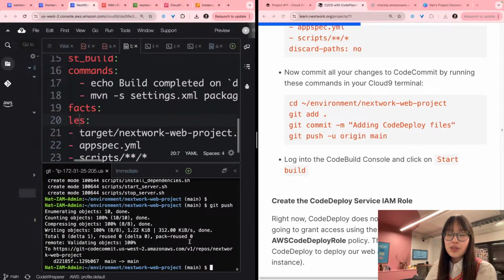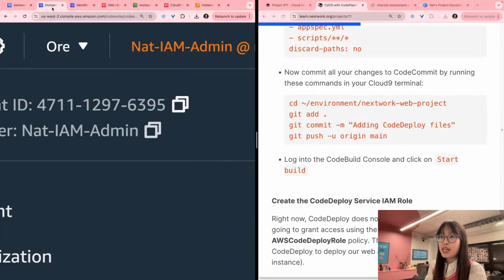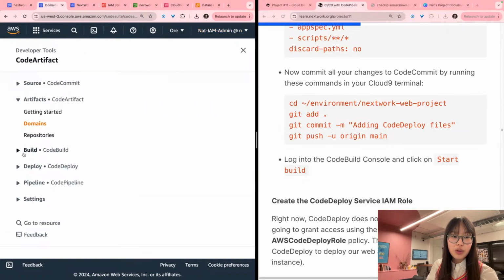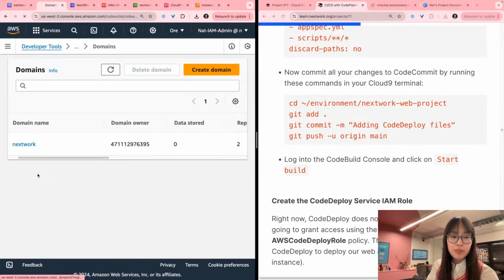So now that all of those changes are pushed through to my CodeCommit repository, we're now ready to build our project one more time using CodeBuild. So I'm going to go here in CodeBuild and click on build projects.